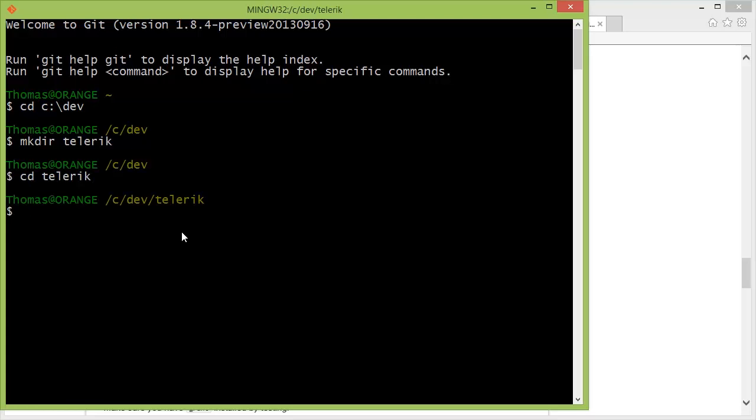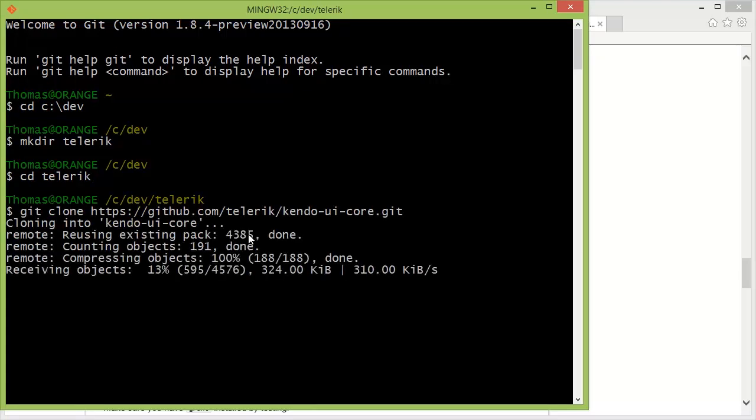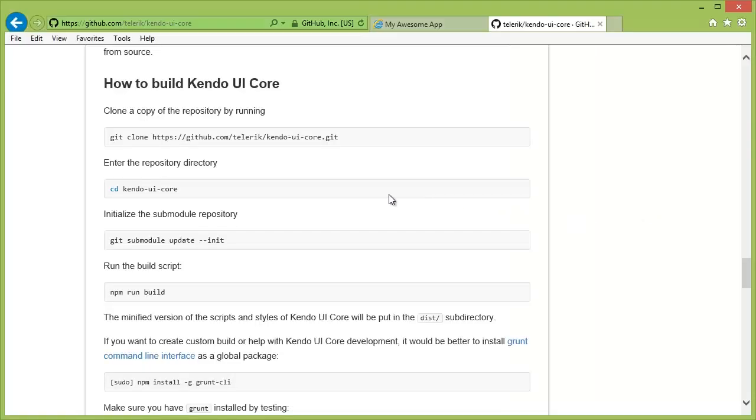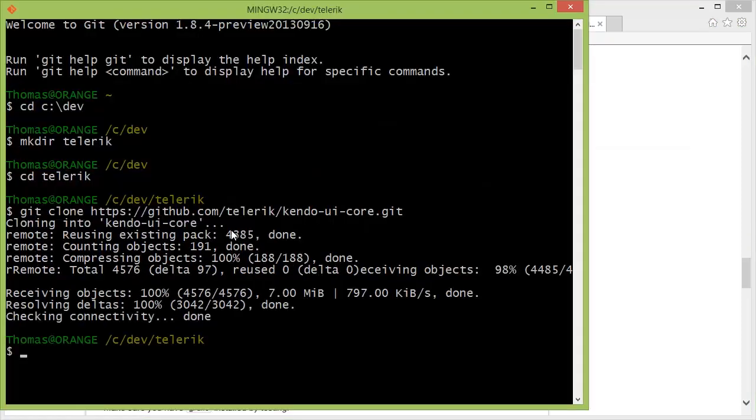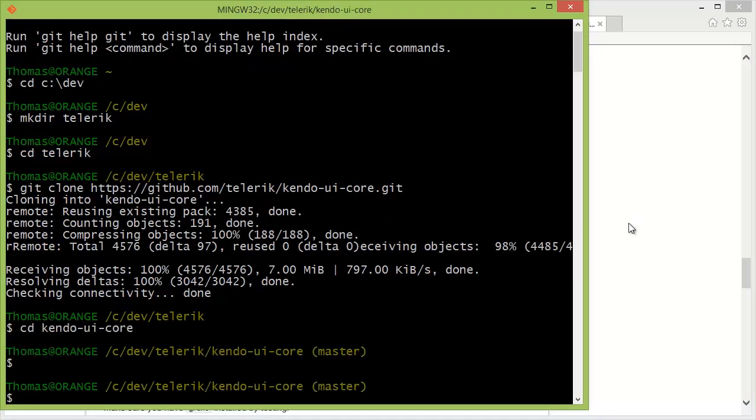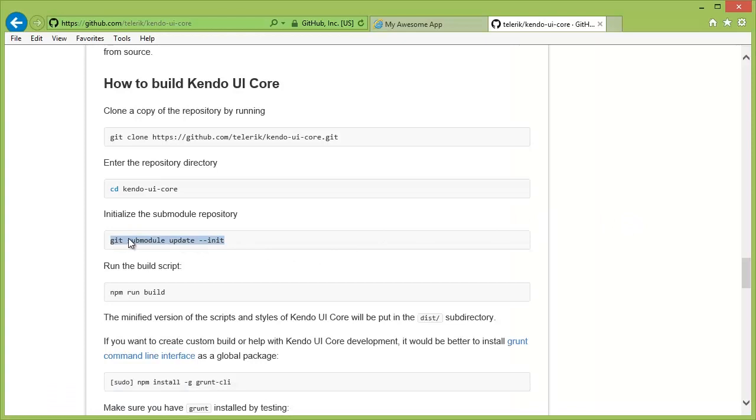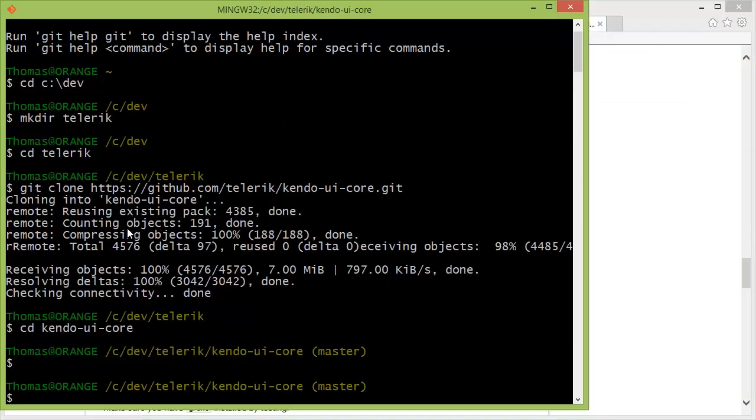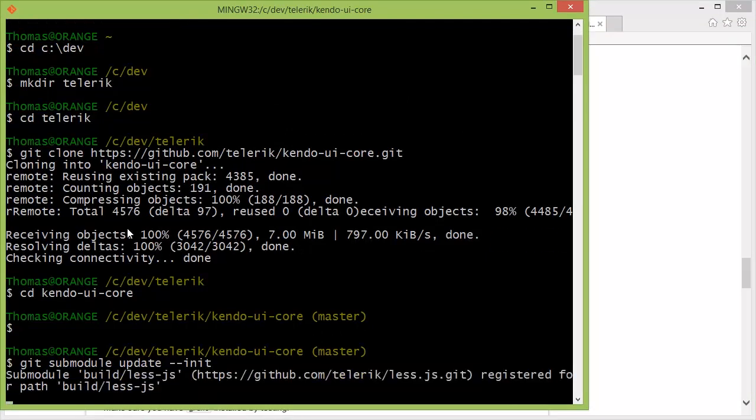and then let's clone in Kendo UI Core. Now, while this is copying down the repo, let's go down and figure out what the next instruction is, which is to change into that directory. I probably could type this, but why type what you can copy and paste? Let me go ahead and paste this in. All right, and the next instruction is to initialize the less submodule. So we have one submodule in the project, and that's the less submodule, and this command will initialize that for us.